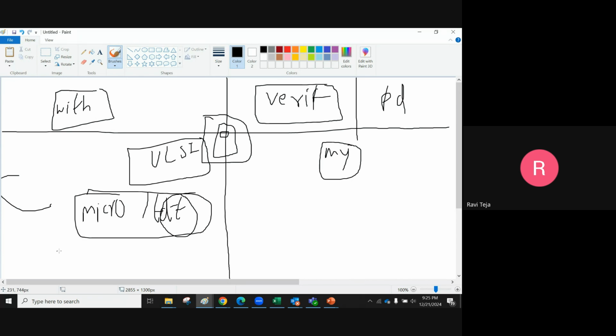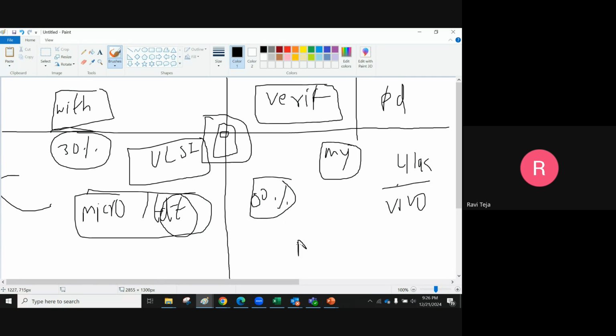Within just 3 to 4 years, 30% of stakeholders from China have moved out, and in this 30%, Apple is the main one. Apple is creating 4 lakh jobs in India. Then Vivo is coming, and then there is Amazon, and then Google. So the biggest companies in the world are coming to India. Without IC, there is nothing.